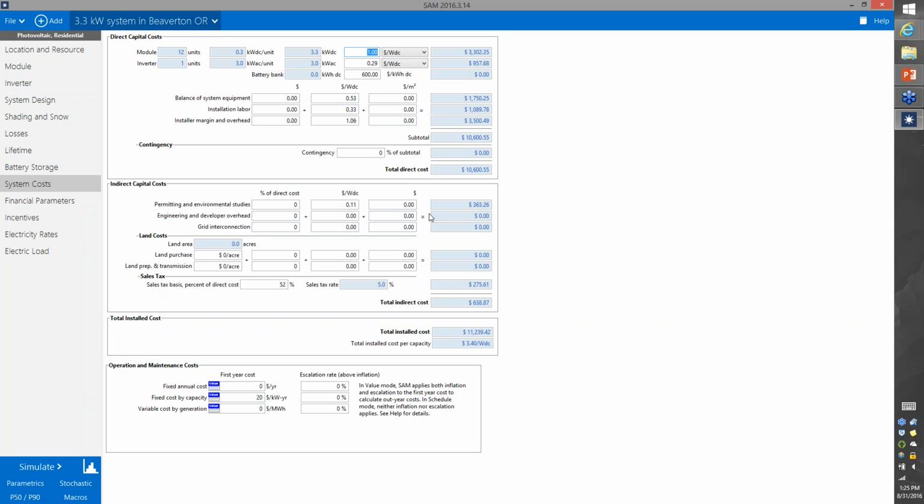So this is like a little spreadsheet. You can work with your costs and see what the total cost of the system is. There are also operation and maintenance costs. So these are costs that have to do with keeping the system running over its lifetime. I'm going to enter a cost to replace the inverter after 10 years. I'm going to assume that for whatever reason, after 10 years, my inverter breaks and the warranty isn't going to help me out. So I'm going to enter a cost for that.